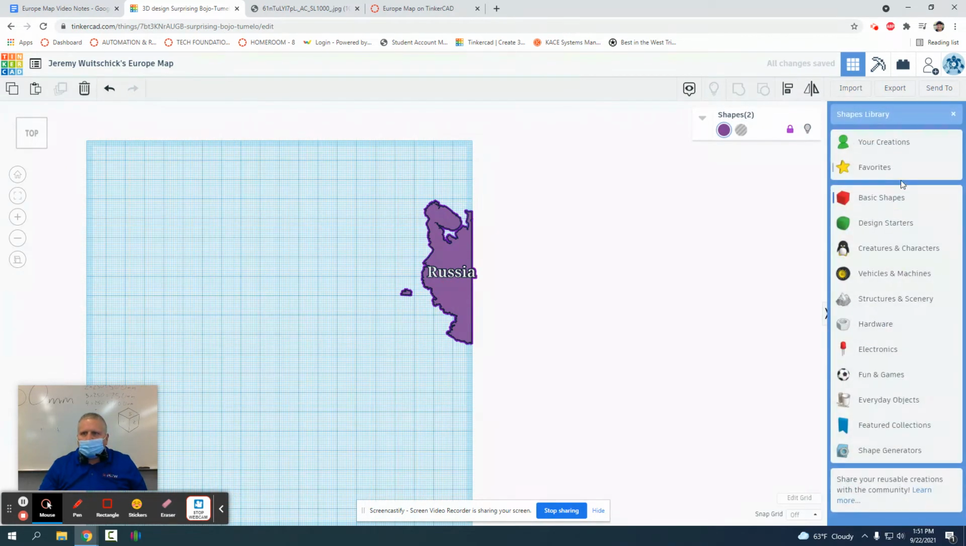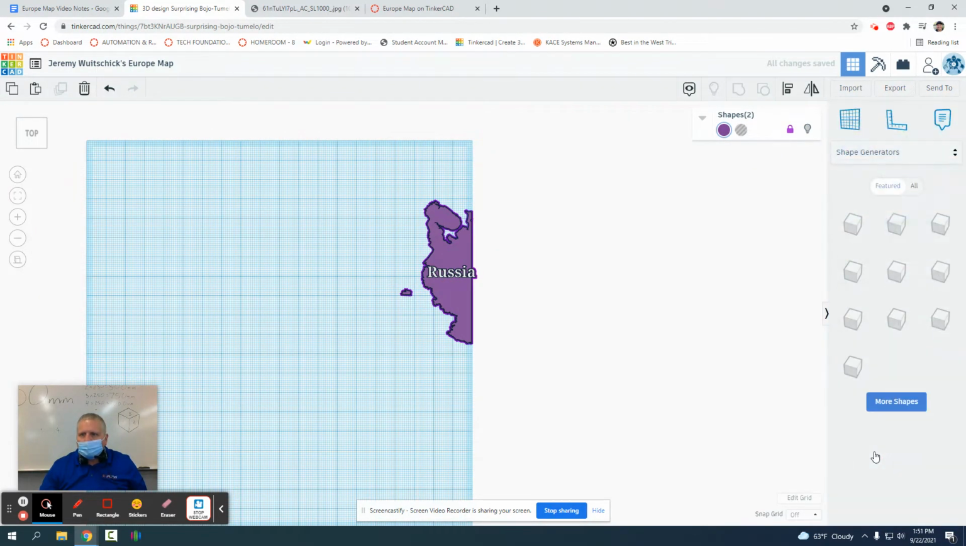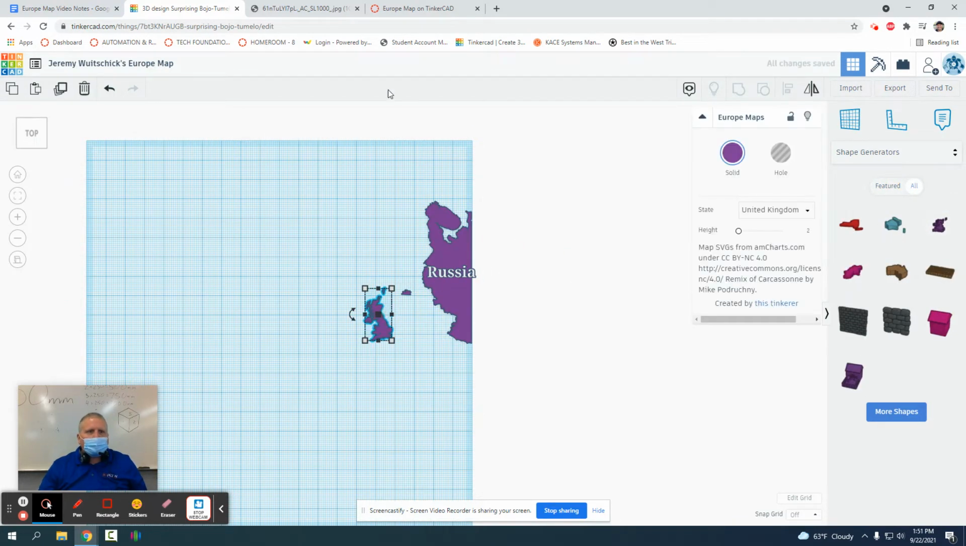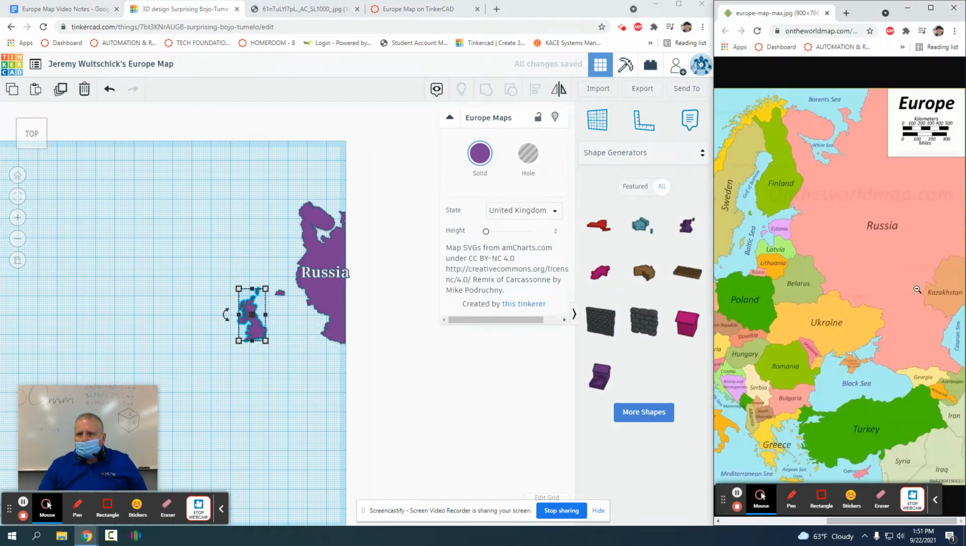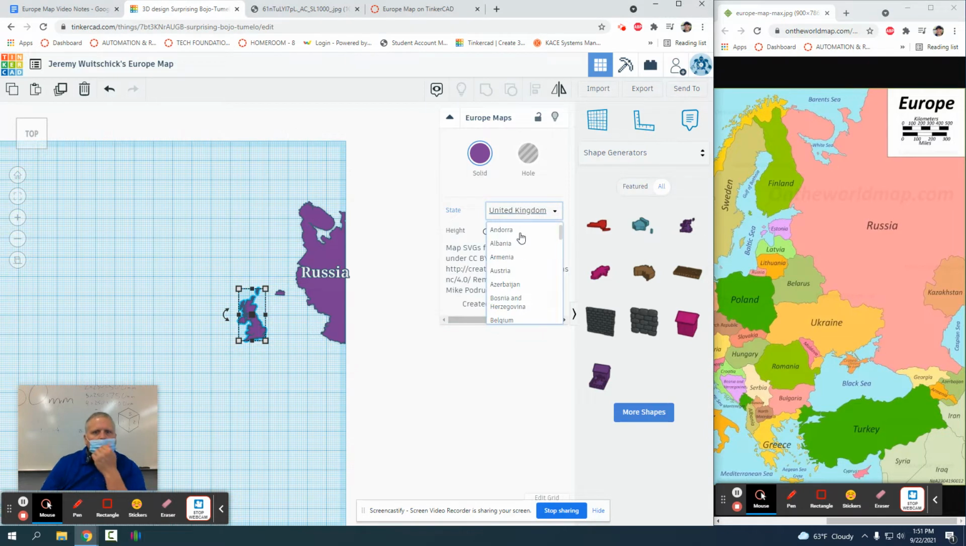I'm going to go back to shape generators. After this, we can use the duplicate trick. And let's take a look at our Europe map now. So when we look at Europe, I want to do Ukraine. That really locks into Russia pretty well. So I'm going to go here and change this to the Ukraine.